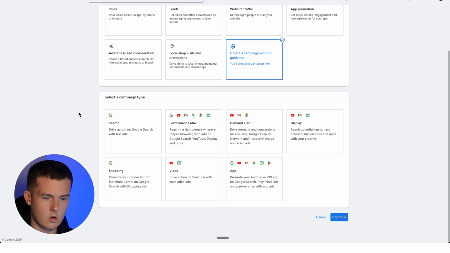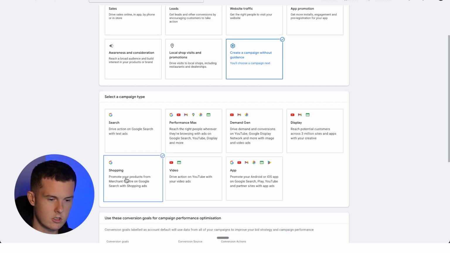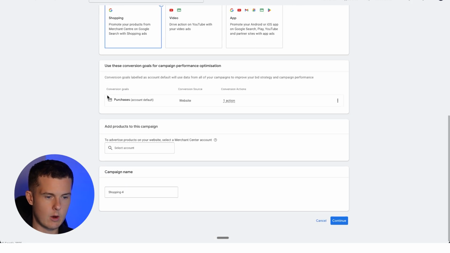Select a campaign type. The campaign we are going to select today is shopping. We then want to ensure that our conversion goal is set to purchase. If we are an e-commerce store or Shopify store, we want to make sure that our conversion tracking is set up correctly. Without that, none of our campaigns will work well at all.